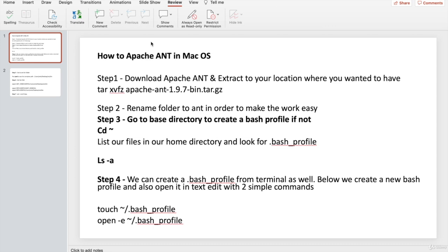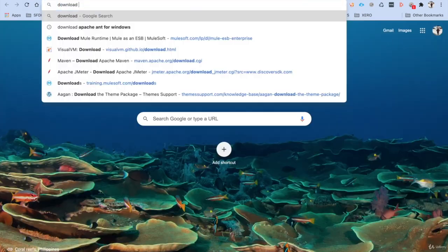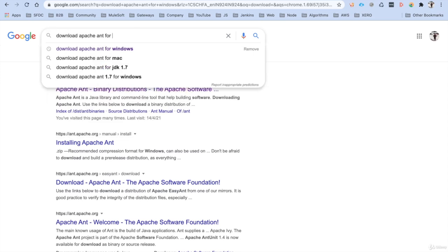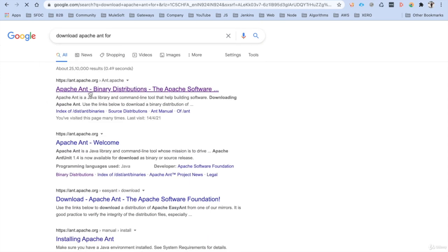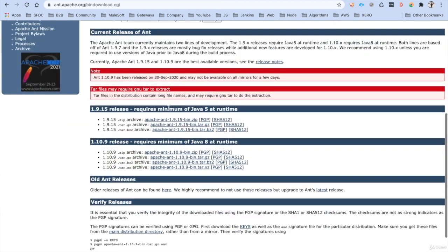So the very first step is we need to download the setup of our Apache Ant, which will be the binary files. How can you download that? For this, you need to go to Google and search for download Apache Ant, and even if you select Windows, that is also going to work. Even if you remove this, the very first link that you will get, just click on that link. It will take you to the binary distribution page of Apache Ant. Just scroll down and select number 2, which is version 1.9.15. Just download this and download it in your favorite location.